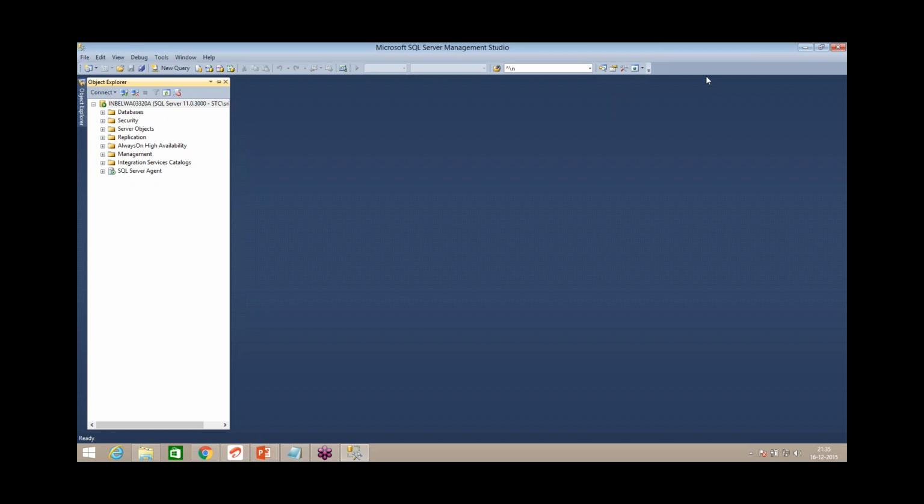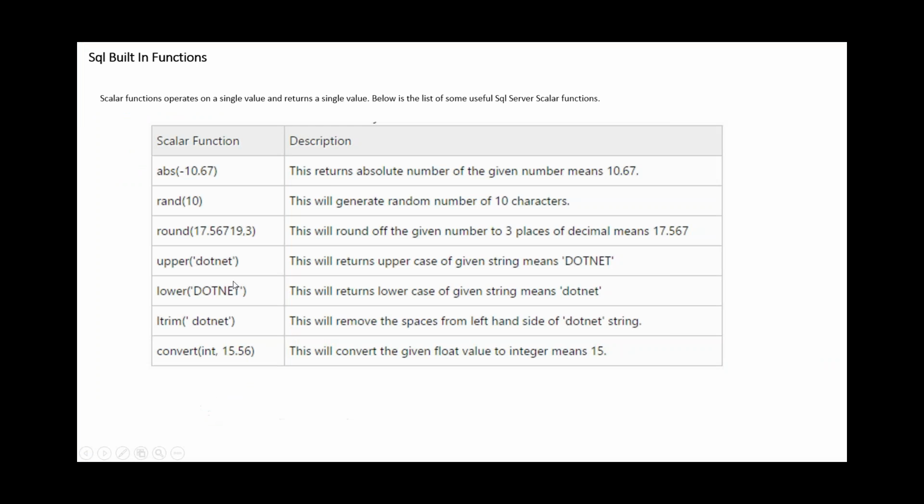Okay, guys. So today we will discuss the inbuilt functions. SQL built-in functions are very useful while you are working with SQL Server. We have a few common functions that are very useful, and we will discuss them in detail. These are scalar functions, meaning they will return only one value.